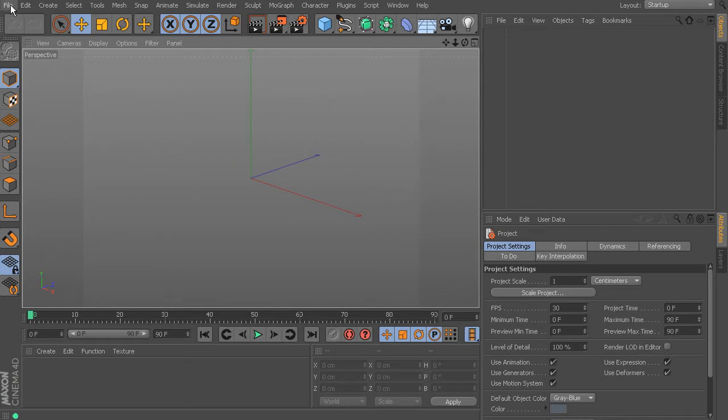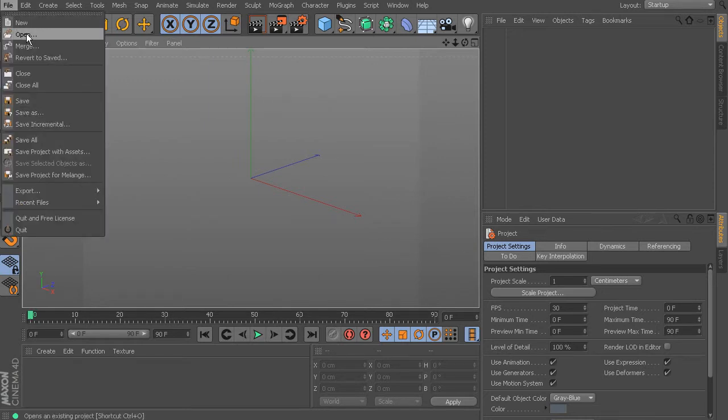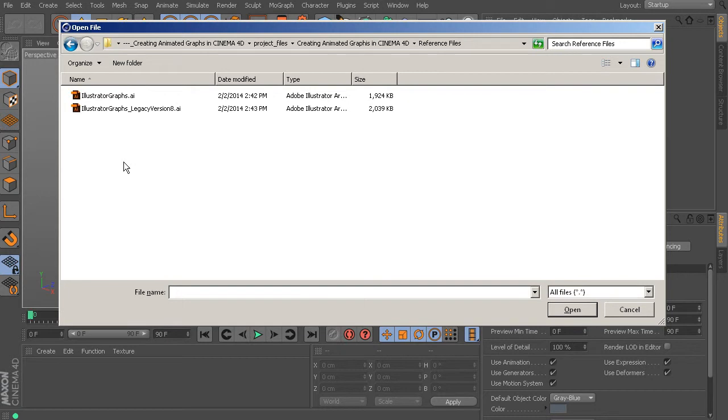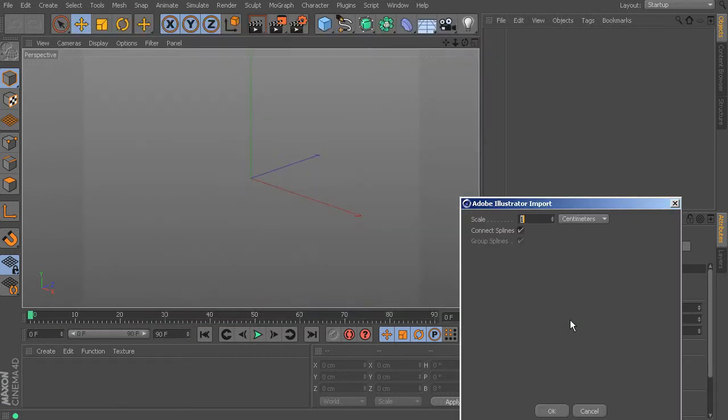So we'll come up here to File and go to Open. And I'm just here in your project files. We'll want to go into your reference files folder, which is where we saved in our last lesson. And I've created a normal version, the version 17 of Illustrator Creative Cloud, and also the legacy version 8, which is what we have to import. The other one won't work. So import the legacy version 8. Go ahead and hit Open.